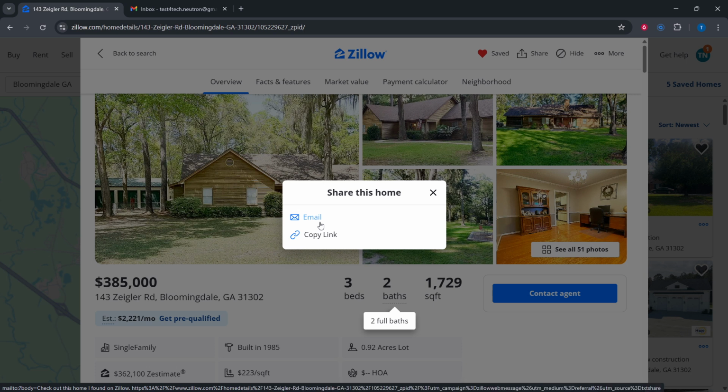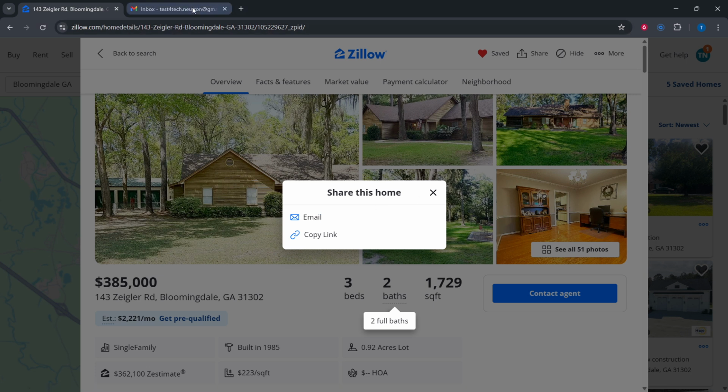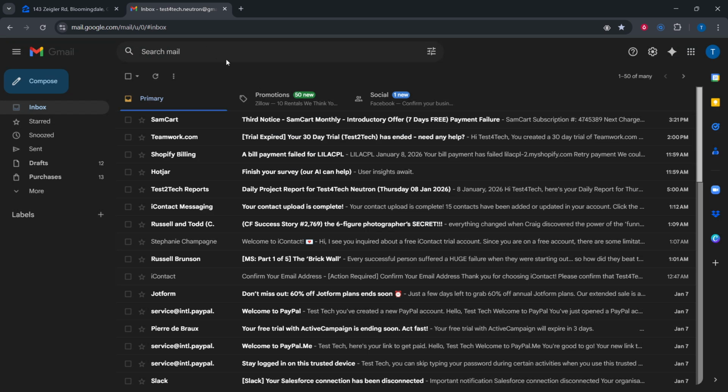Then paste that link into your email manually. The result is the same. Your recipient gets a direct, clickable path to the listing's full details on Zillow. Before you send, double-check the address and your message, and then you're good to go.